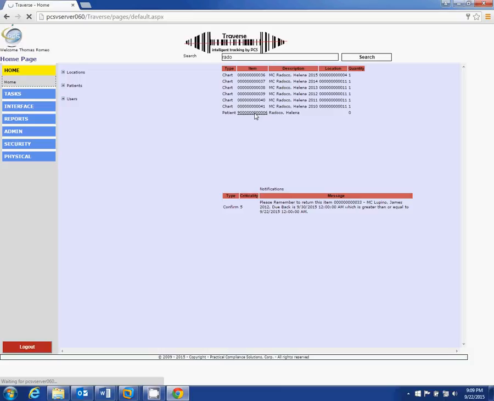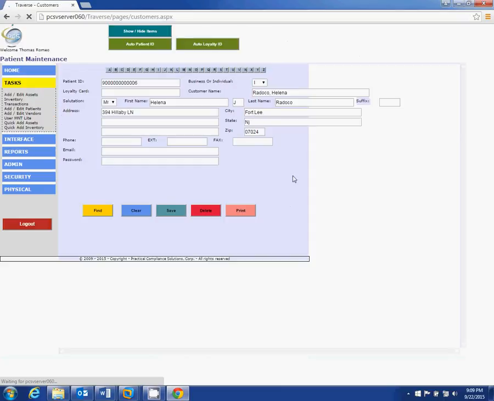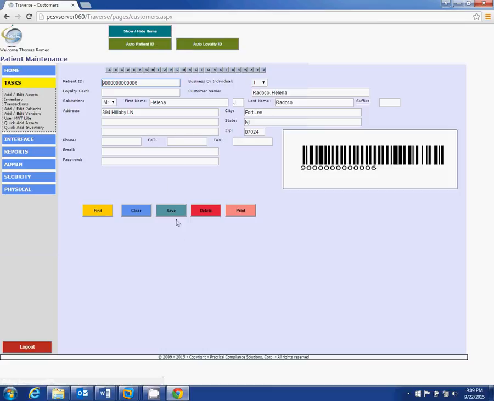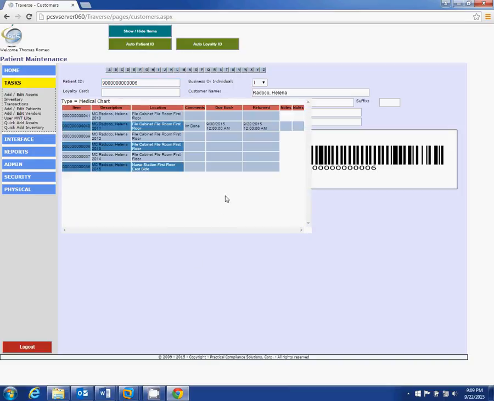If I click on the patient record, you'll see it's got some information about the patient, but this is not a medical system. I do not want to be concerned about HIPAA compliance. What I'm concerned about is where these medical charts are. I don't care what's in them. What I care about is where they are. How can I find all of the assets in my organization? In this case, the asset is a medical chart.